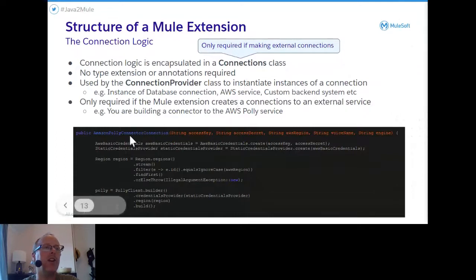And in the connection class, as you can see here, what we've got is the Java code for making a connection to AWS. So in this particular instance, we've got an AWS basic credential. So we're creating credentials using the access key and secret key that was passed in by the user of this extension when they created and configured the Mule application. And we go ahead and we execute the appropriate code, as you can see here, to make that connection.